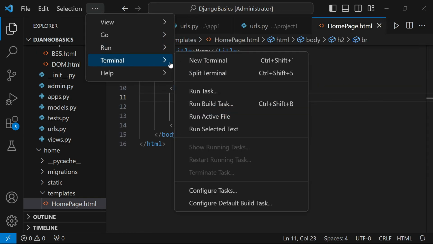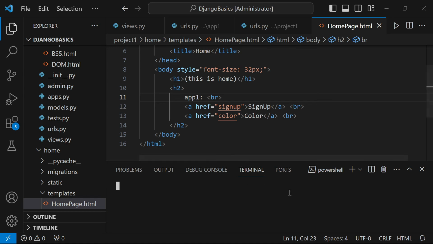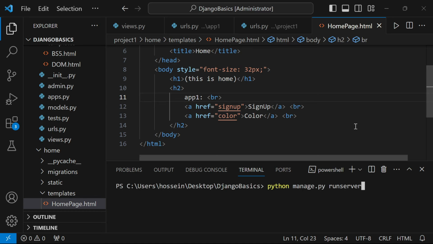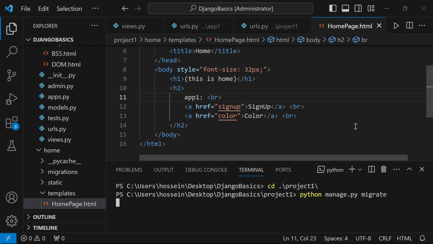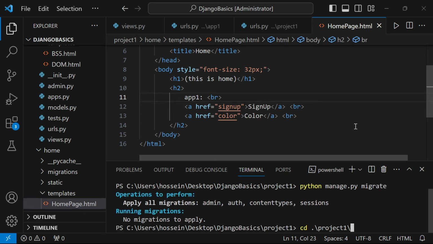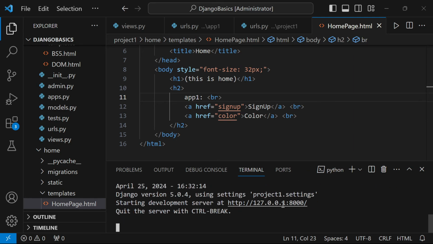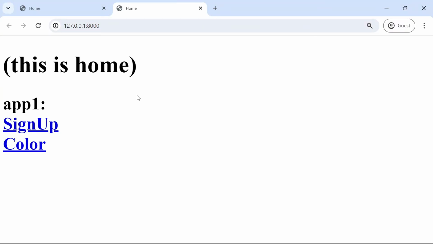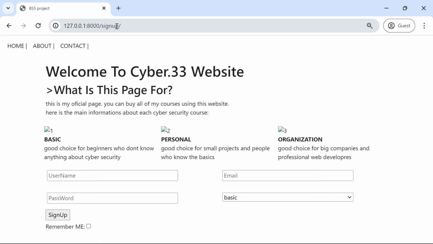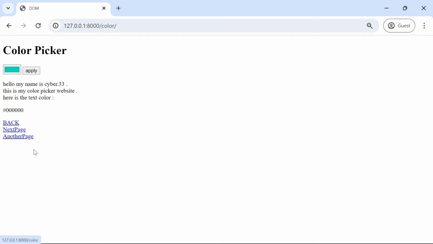All right, open terminal, change directory to project1. Python manage.py migrate, python manage.py runserver. Open this link in your browser. I have my home page. If I click on sign up, it is my sign up HTML. And this is my color picker HTML.